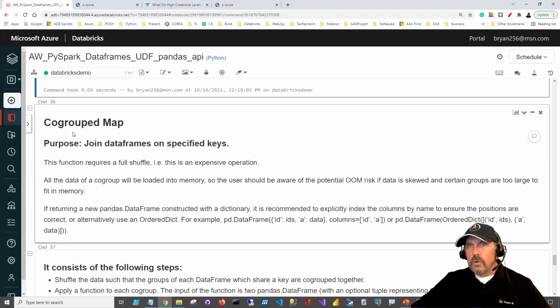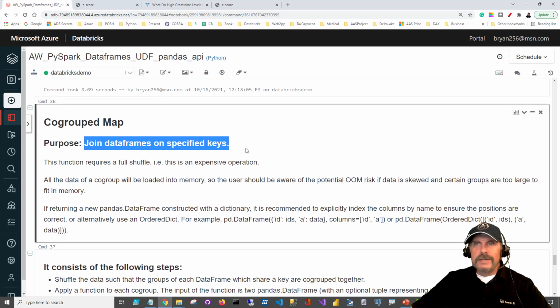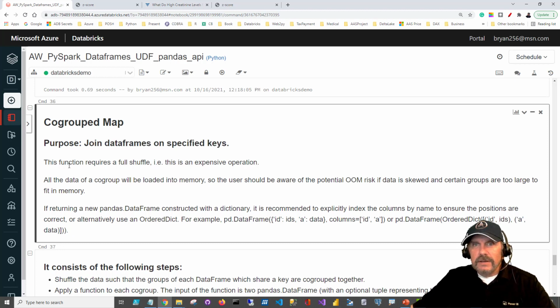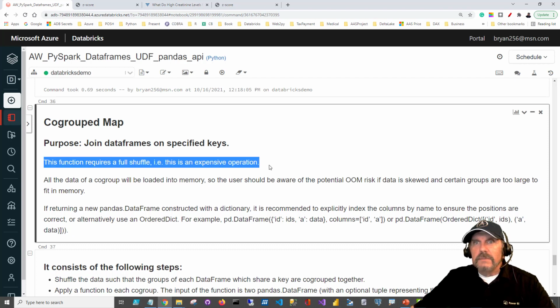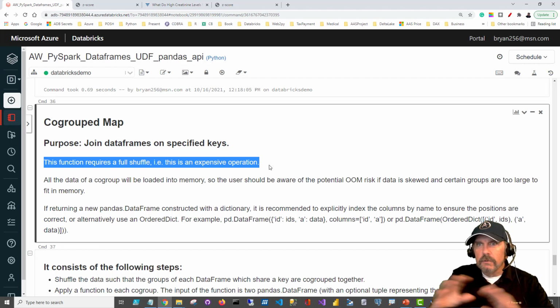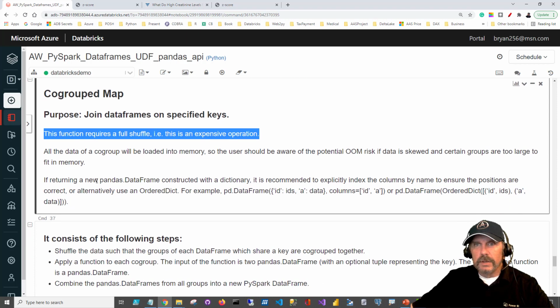Now let's look at co-grouped map. The purpose of co-grouped map is to join data frames on specific keys. You've got 2 different data frames or more, and you need to join them at scale. The key thing to bear in mind is this can be a very expensive function because it's going to cause a shuffle. Shuffle is when the data on your cluster has to be rearranged. So what it's going to do is co-locate the data on every node so that whatever it's joining on is already there. It's together. So that's going to be a grouping operation that can take a little bit of time.